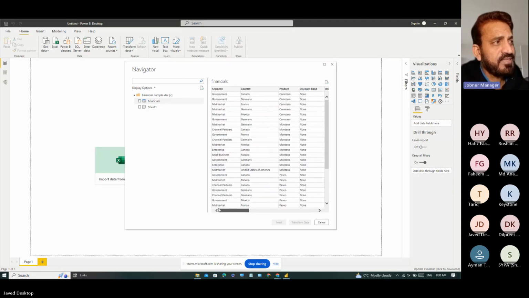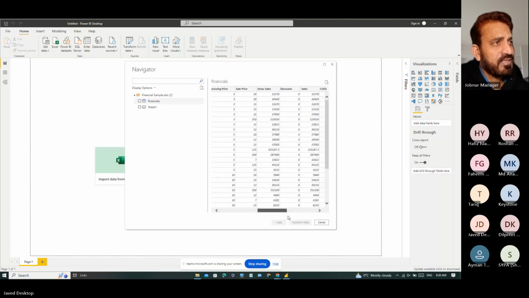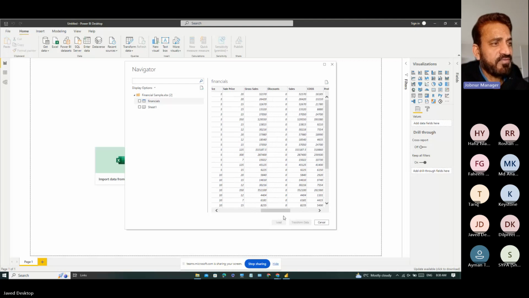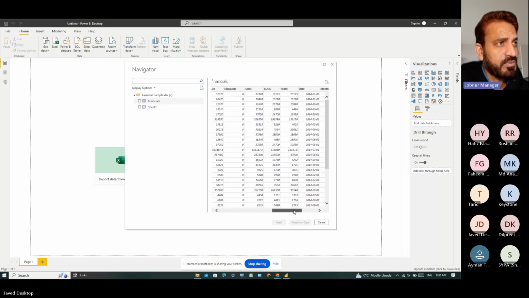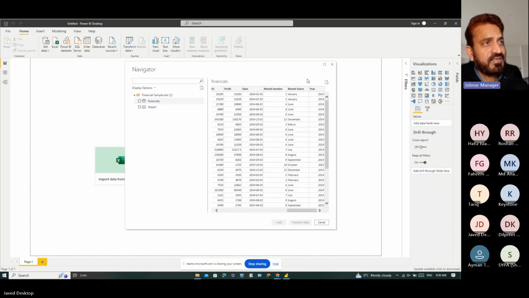So click on the financials, and when you see here, always try to see the data, what is there. I see here segment, which is government, channel. I mean, there are different channels, you can say, country, product, then what else? Discount band, units sold, manufacturing price, seems like cost, sales price, gross sales, discount. Yes, COGS is also calculated, cost of goods sold, profit, date, month, month name and month year. So this is how they have the data. So fine, let's click this one, financials.